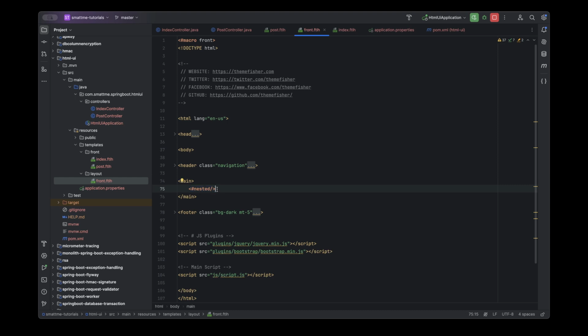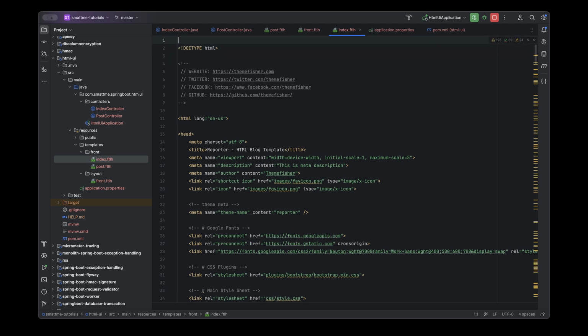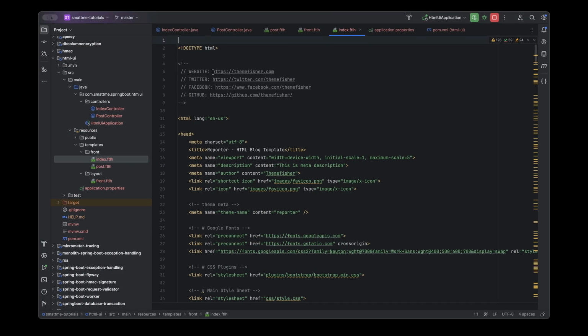So let's just demonstrate quickly. If you look, we'll come to the index. Let's convert the index first. So on the index page, we are going to first include the layout file, right? So how do we do that?